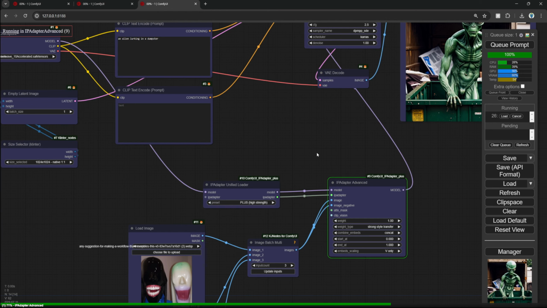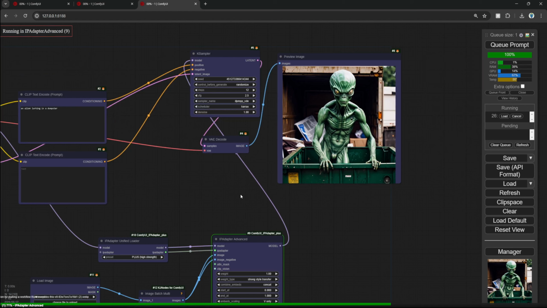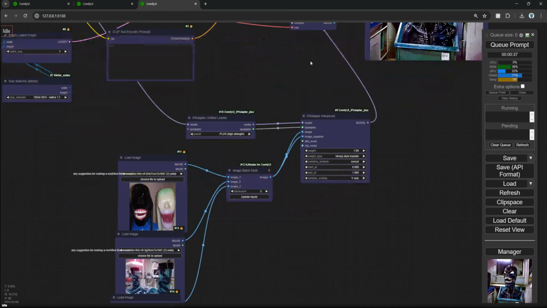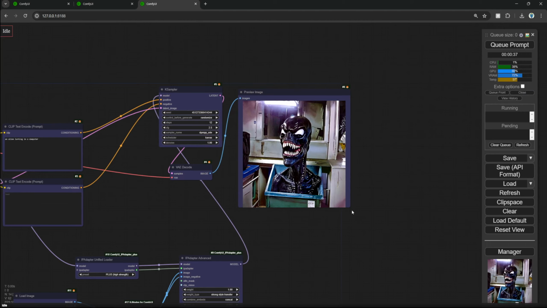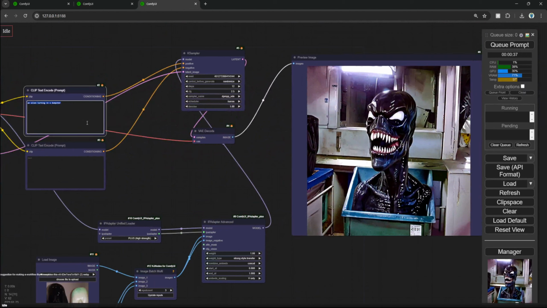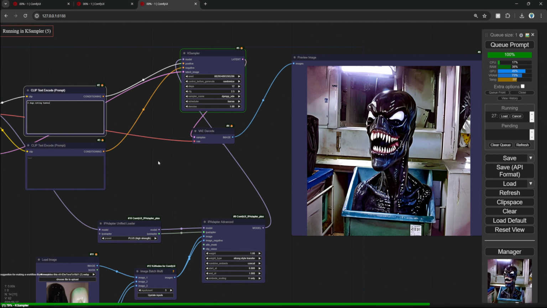It might take a while, depending on your computer, of course, but let's fast forward this. Yay, an alien in a dumpster. What a pleasant surprise. Yeah, and it looks like it's in the same style, the creepy and bad photography style. You don't need to get really extensive prompting for it because you're already taking the visual style elements from the images that we're using in the IP adapter.